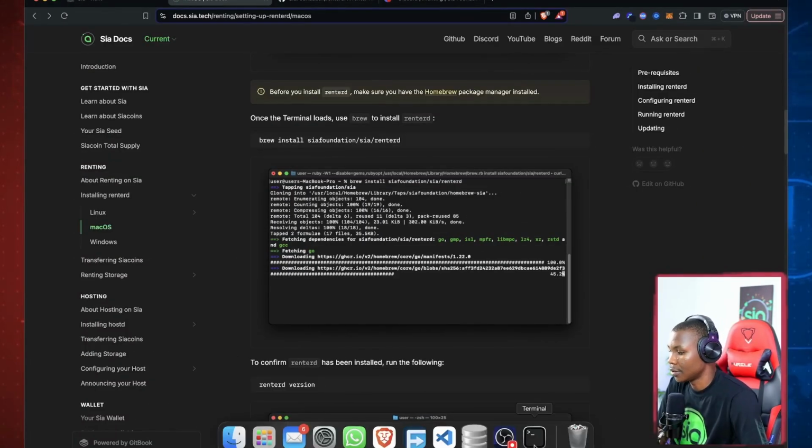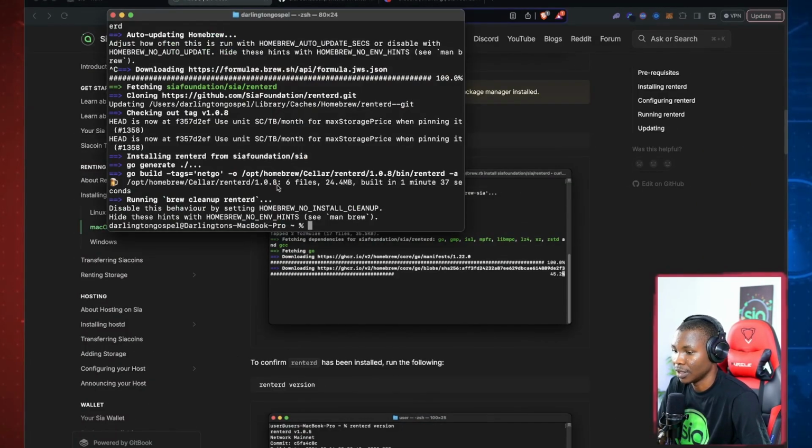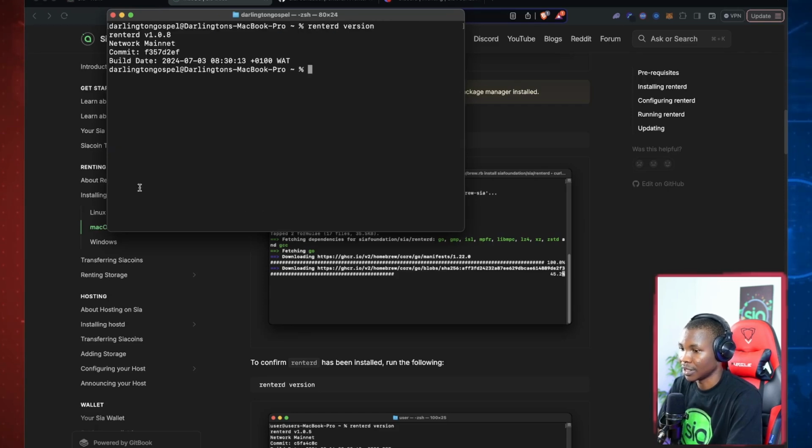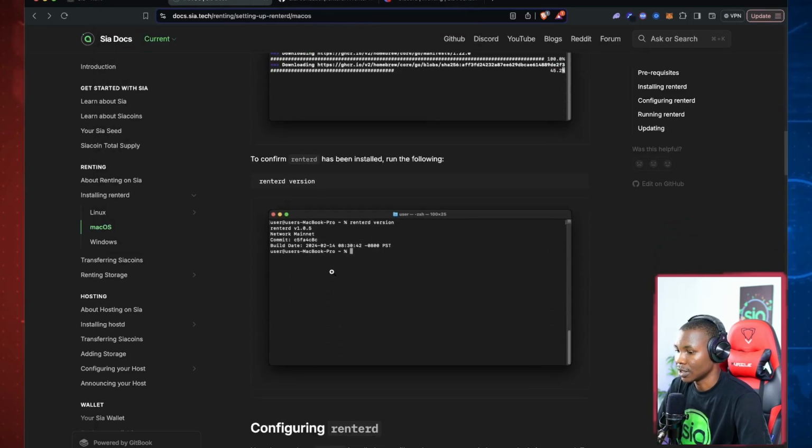So installation is done. You can see here. I think if I run Renterd version. Okay, you can see that. Let me clean up this and run that again. You can see that I have Renterd installed, the mainnet, and the commit history because this is being pulled from GitHub.